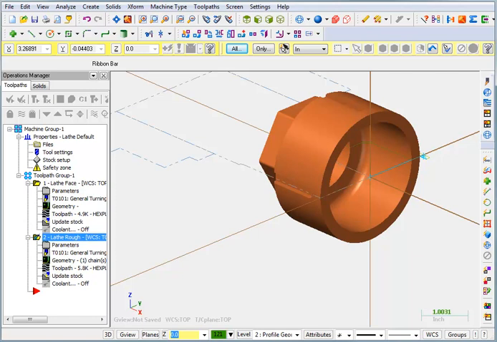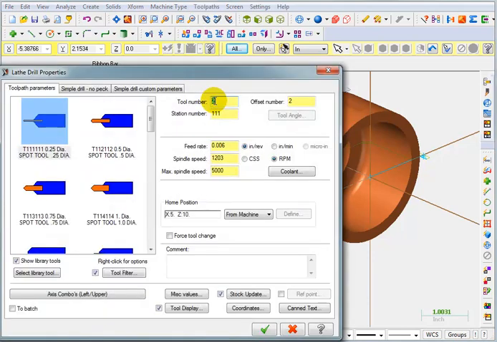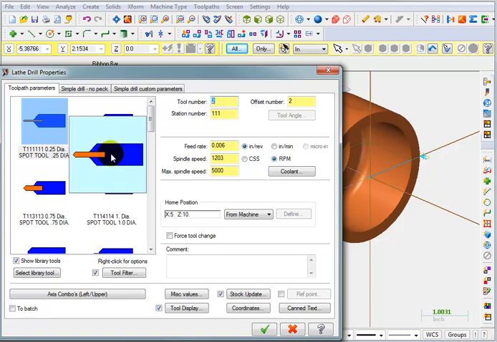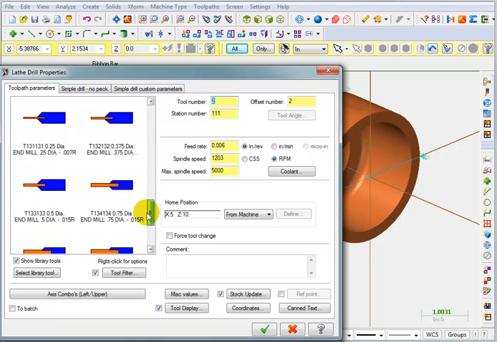Now we can start on the ID work, and we're going to start by drilling that hole through the center. So let's go to Toolpaths and Drill. Now there isn't a whole lot to know about drilling. Basically you just come in here and we could start by picking a spot drill if we wanted. But I'm going to go right to the drills.